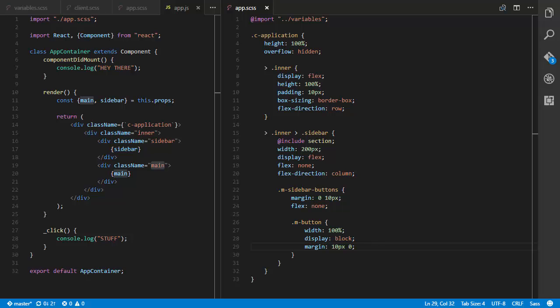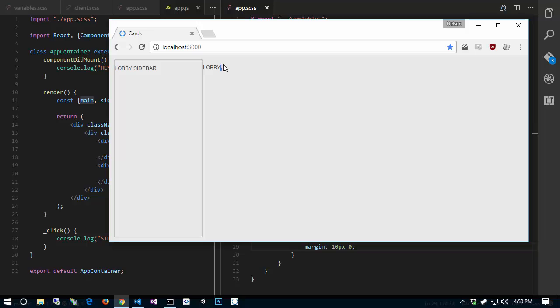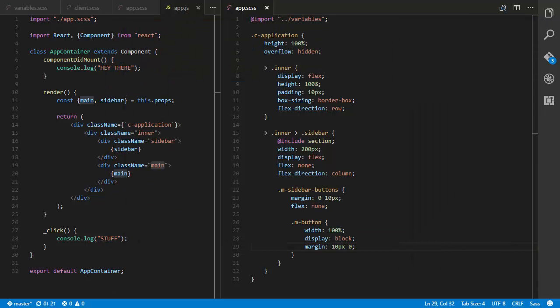Anyway, now you should be seeing something close to this, where we have the main on the right-hand side, and we have the lobby sidebar on the left-hand side. So all accomplished without using any floats, because Flexbox is awesome like that. So now let's go ahead and style our inner main.